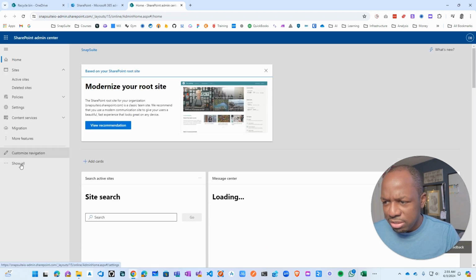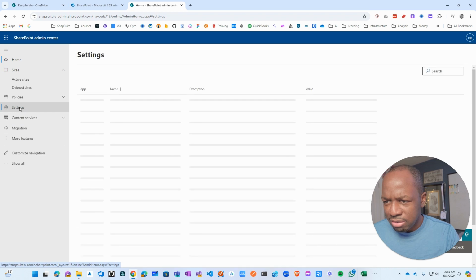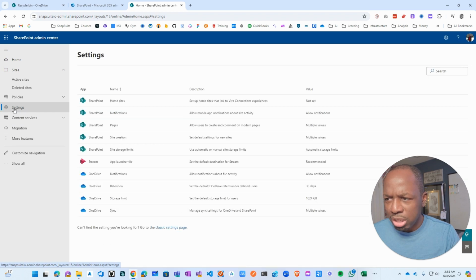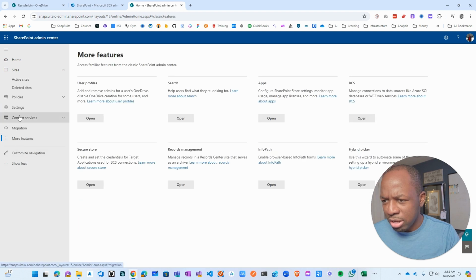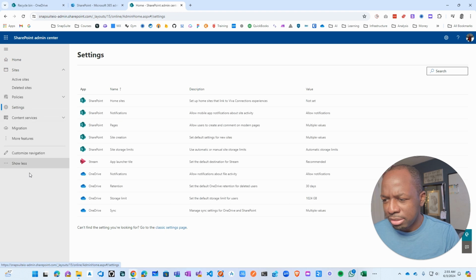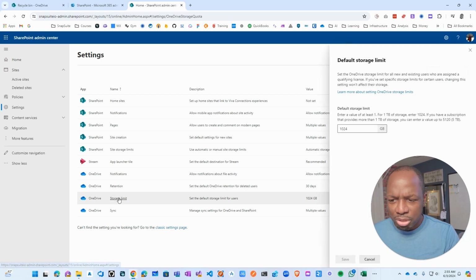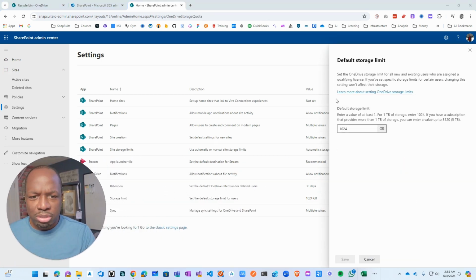Then we're going to click on Settings. Is it Settings? Yeah, let's see. If you don't see Settings here, click on show all or more. Just Settings, ignore what I said. I don't know why, I think there's supposed to be some more stuff here. Then you'll come across the OneDrive storage limit. Click on that, and it's going to give you this option here.